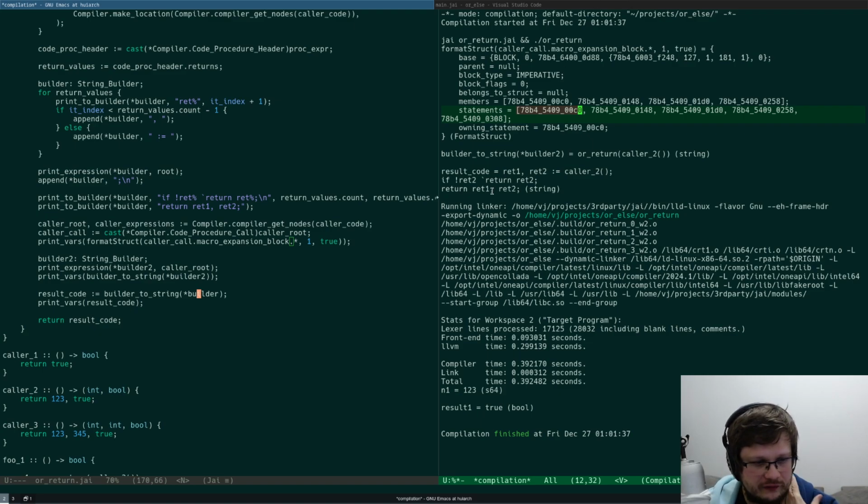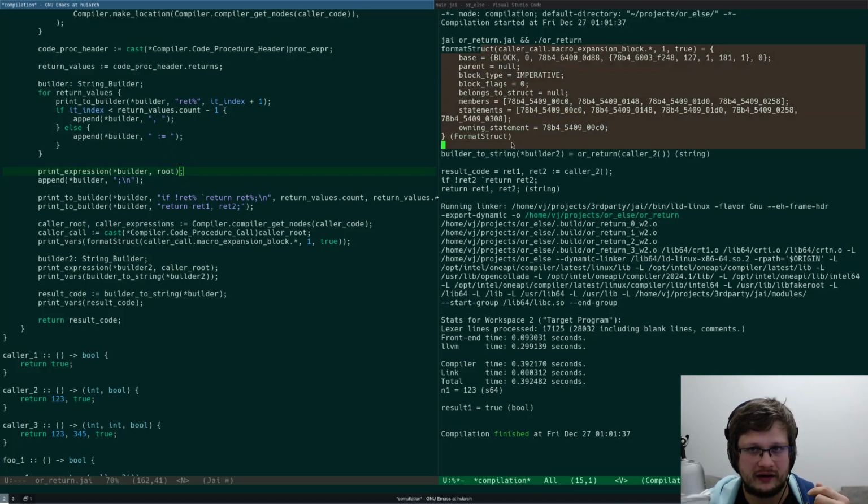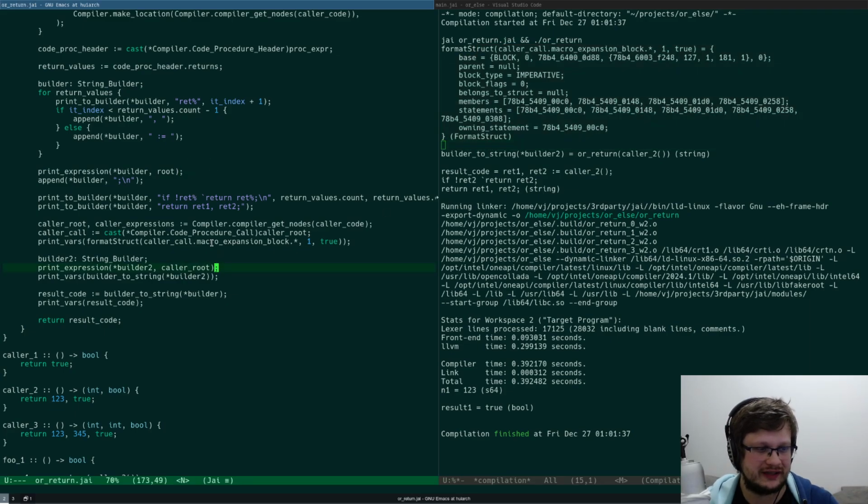So if we can get here, we can return multiple values. We can return defaults if they're not named, and if they are named, we can return them, right? So we can support both ways, kind of both ways, I guess. But first, we need to be able to actually get there. So let me poke at this macro expansion block a bit more to see what interesting things it has.